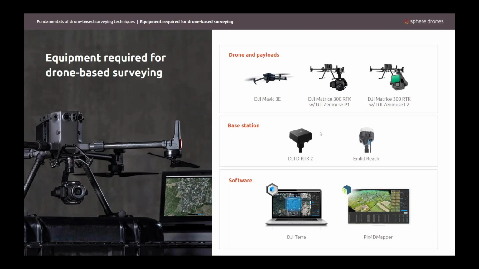There is also another consideration in terms of safety. Being able to utilize an RTK base station like the D-RTK 2 or an Emlid Reach, for example, really allows you to have that operational certainty that the drone is going to fly in a stable and safe way, even if there are potentials for compass interference on site, etc.